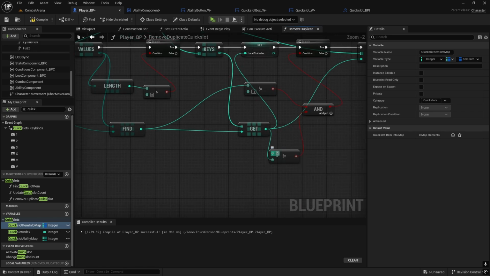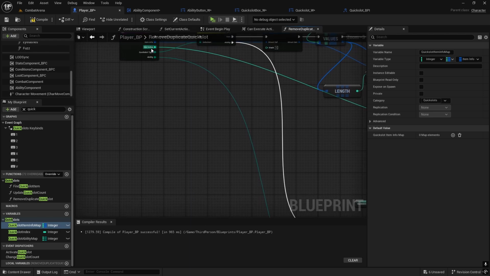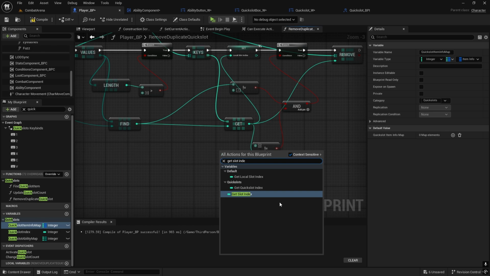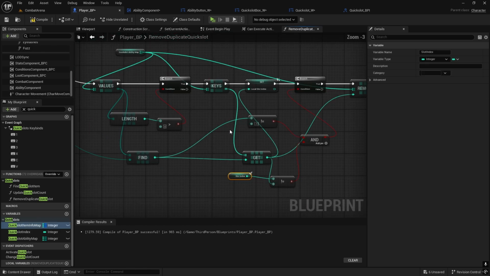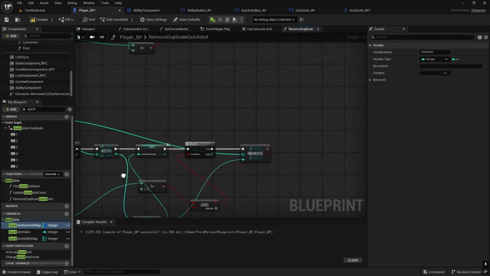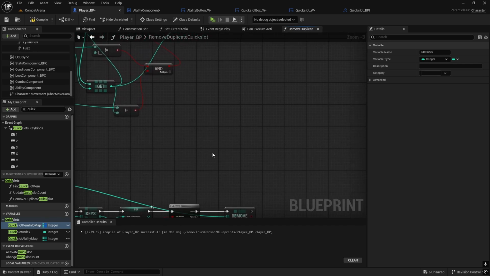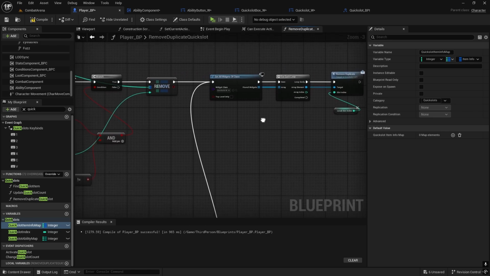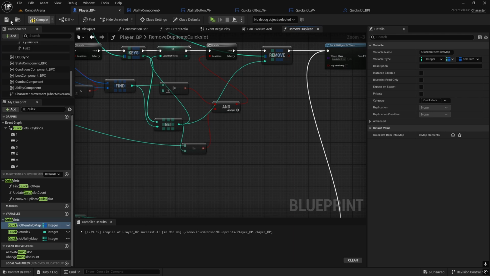And there is one more node I think missing here. What is it, node equals? Slot index. I'm going to get it as variable here. Get slot index and connect it to this first part here. So have a look at this function again. This is what it needs to look like. And then once we remove it, so it finds the duplicate quick slots and then remove it. And then we need to go to update, so remove duplicate, which is the same. So compile and save.